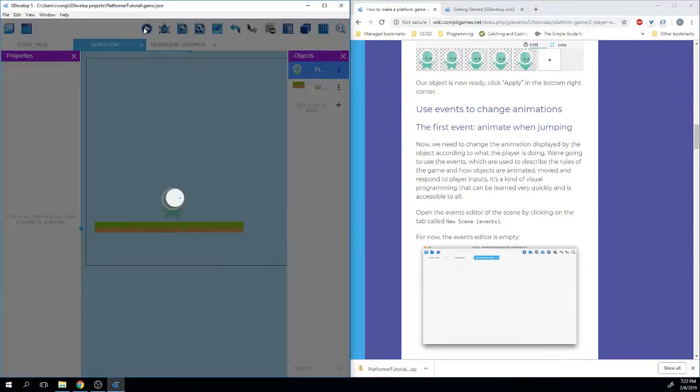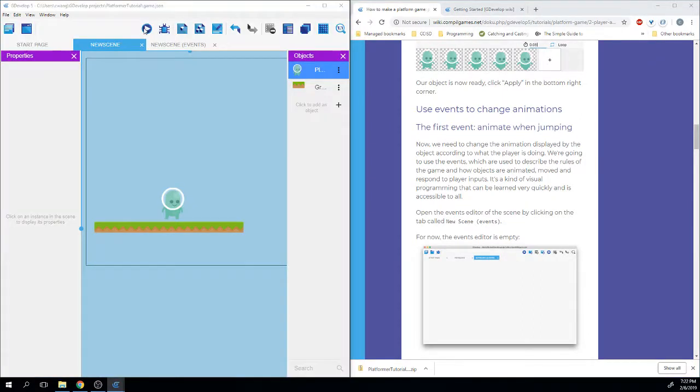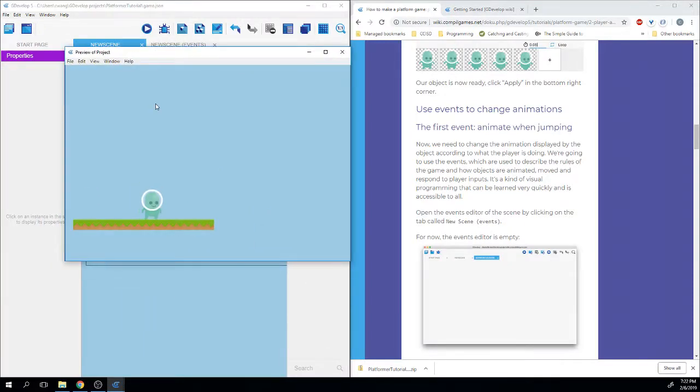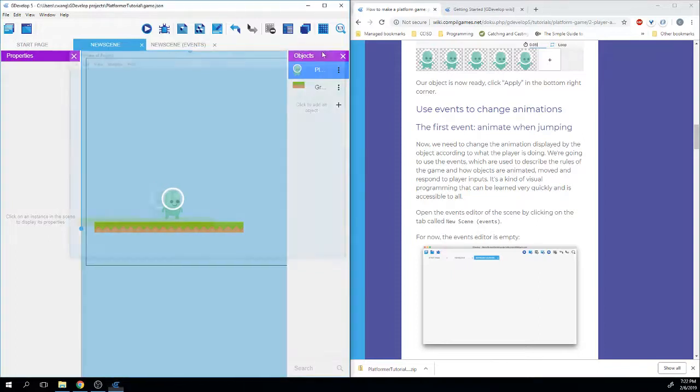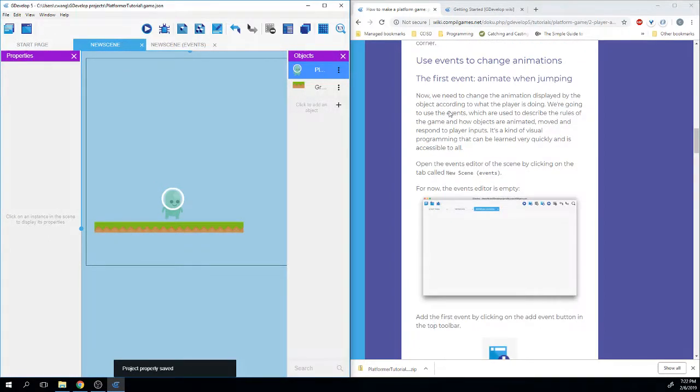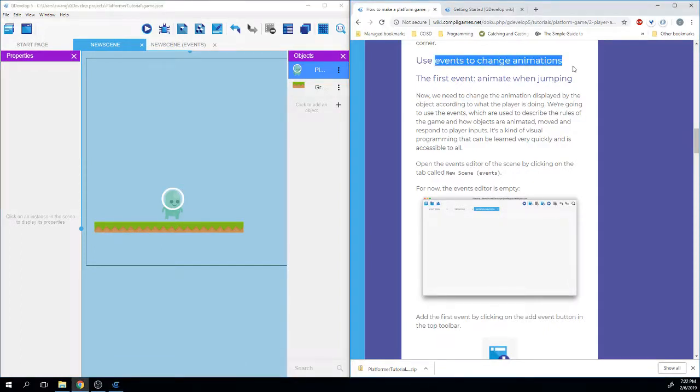Let's see it. I should probably save. I haven't saved in a long time. Try it. Still not working. Huh. Save. Oh, because I don't change animations right now. It's still on the standing one. Change animation. Use events. Visual programming.